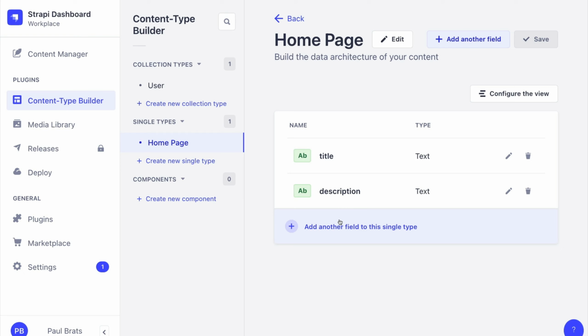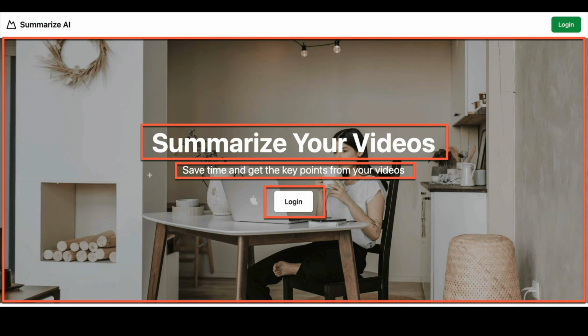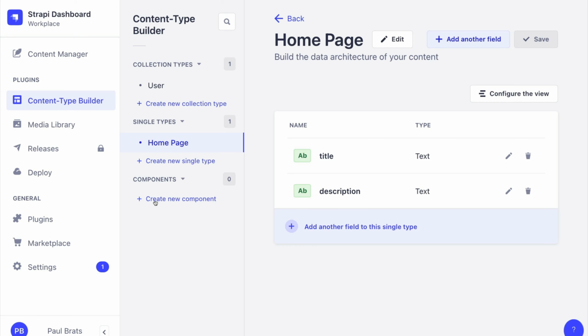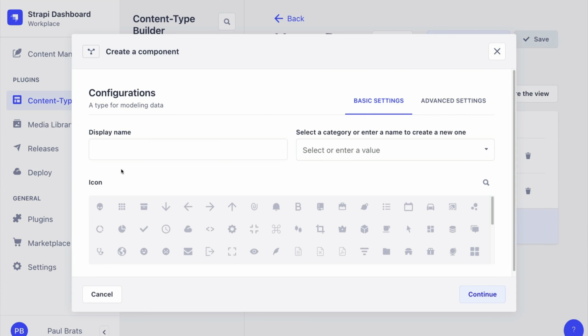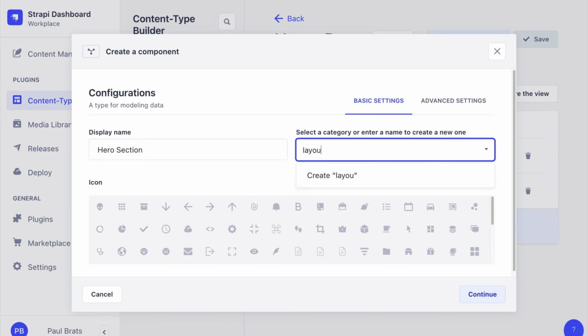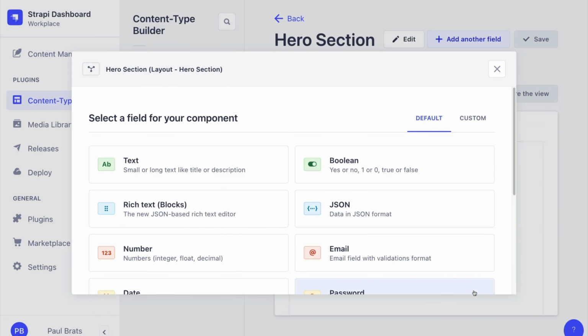And we could accomplish this by creating a dynamic zone. But before we could do that, let's create our hero section component in Strapi to represent that data. So let's go ahead, click on create new component, and we're going to call it hero section. We're going to add a category here called layout. Since it doesn't exist, click on create layout and click continue.